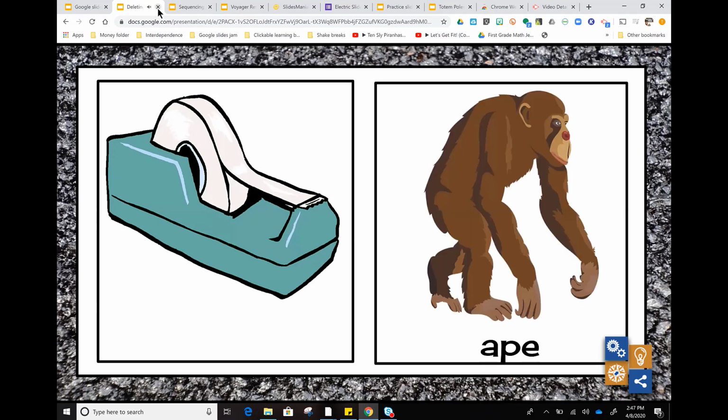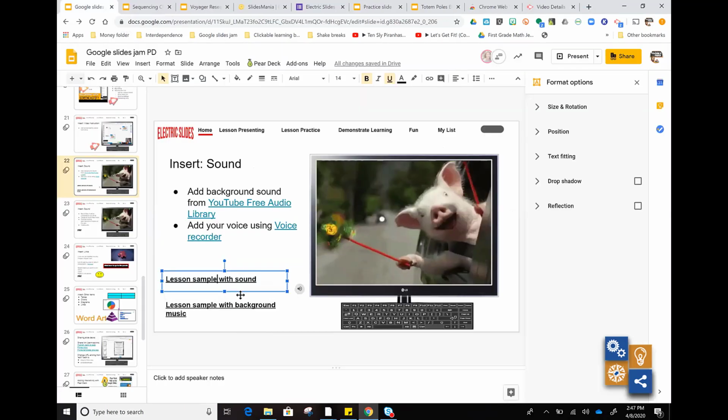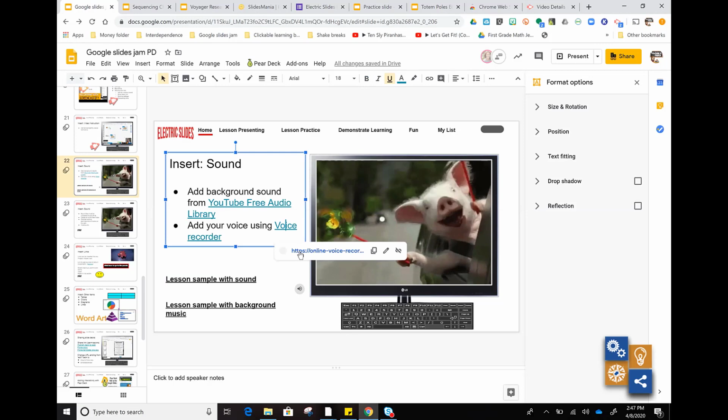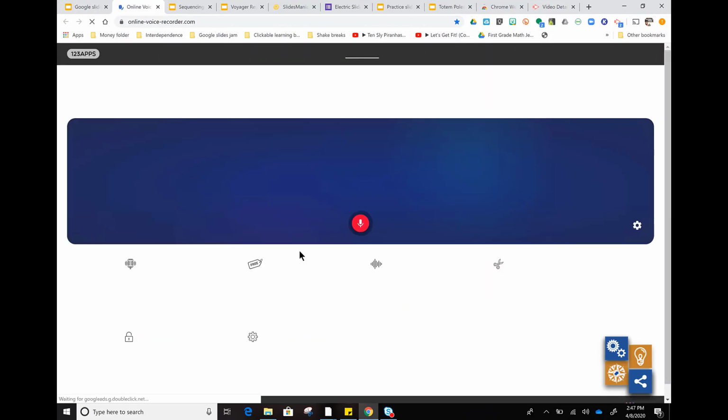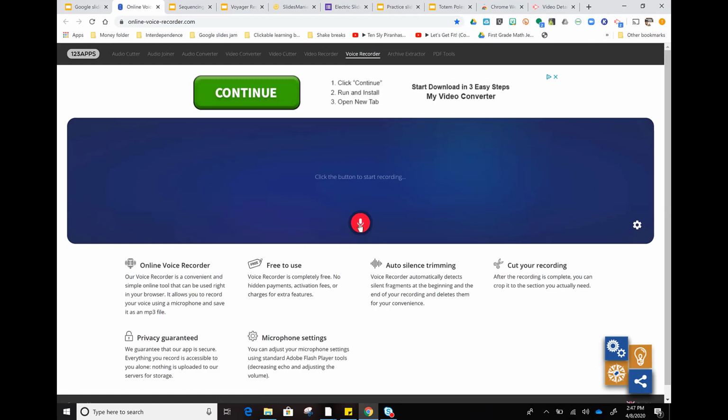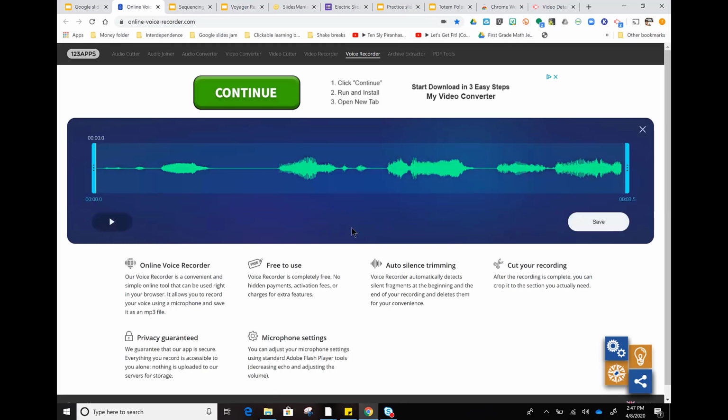Okay, so I actually am able to add my own voice to a Google slide. And to do that, I'm going to use a website called Voice Recorder. It's linked here on this slide for you. On Voice Recorder, all I have to do is click the microphone, and it's recording me. When I'm done, I'm going to click stop. It's going to process. I can save it.